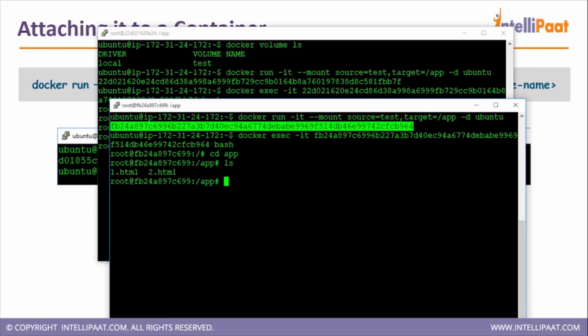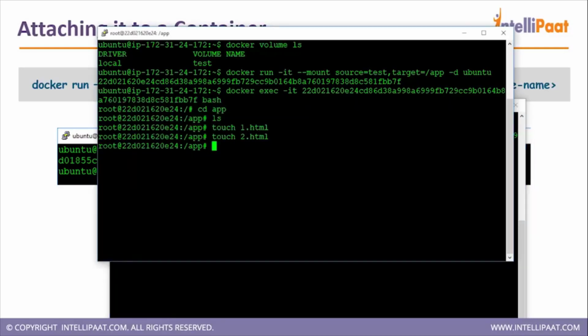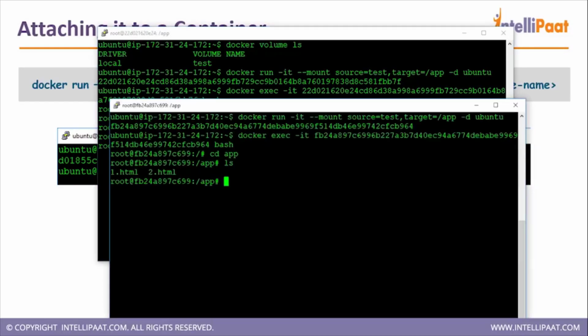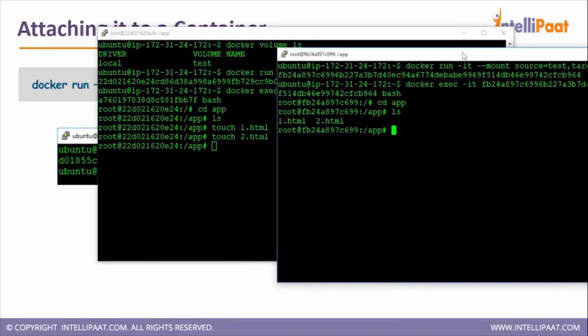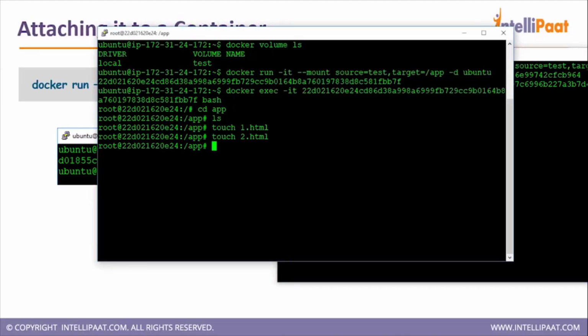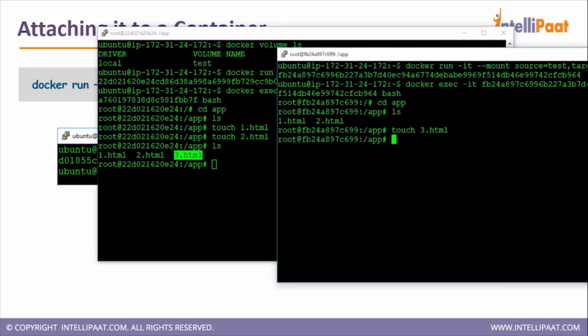If I do an ls, you can see that whatever changes I'm making in this volume are also being reflected in this container. So say I create 3.html over here. If I go here and do an ls, I can see the 3.html as well. Alright, so this volume is basically being shared between two containers.